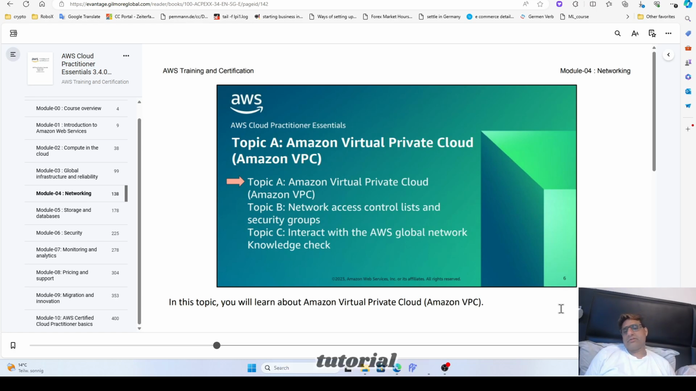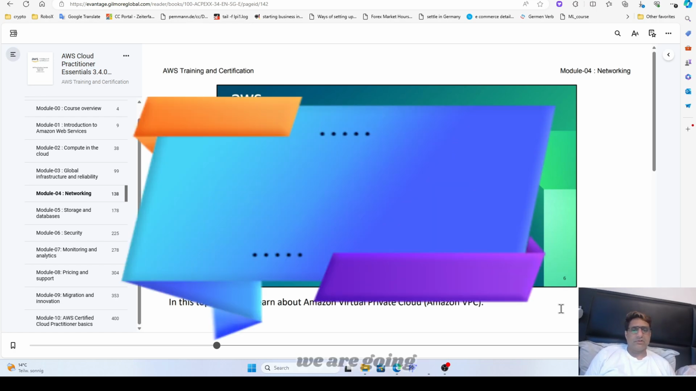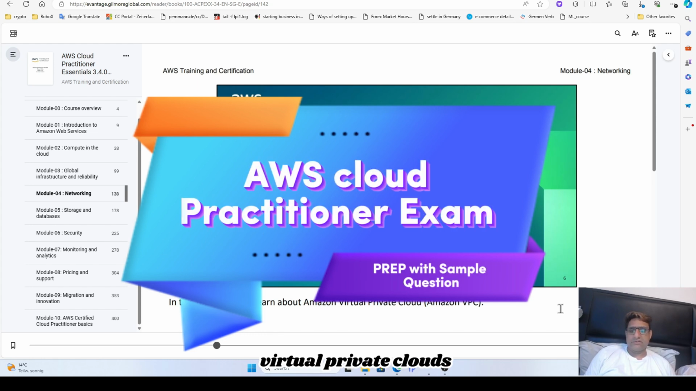Welcome to another tutorial. In this session, we are going to take a deeper look at how virtual private clouds work, how subnets work, how access control lists work, and how Amazon works with the internet and how it's secured, and many other topics. It's a very important topic.